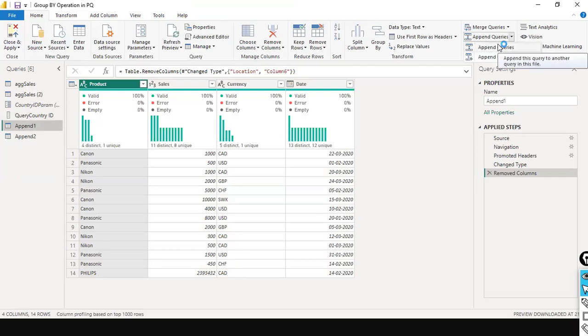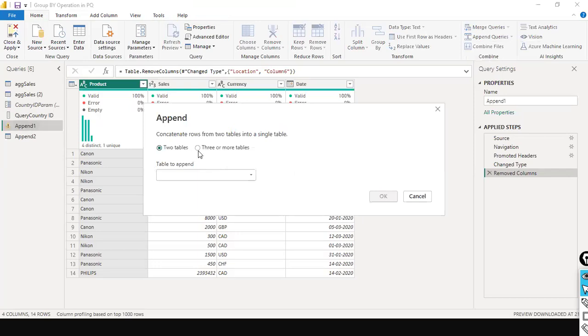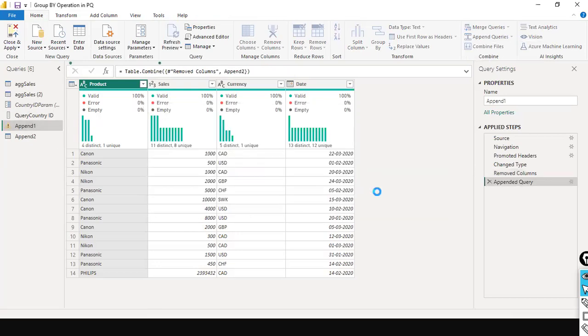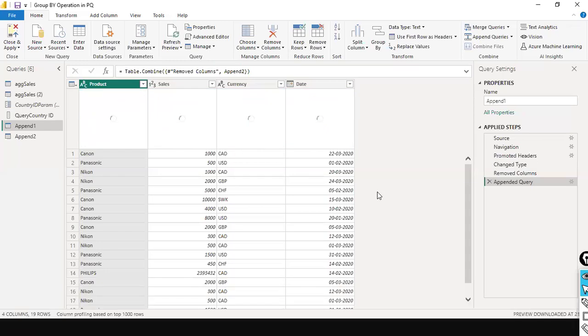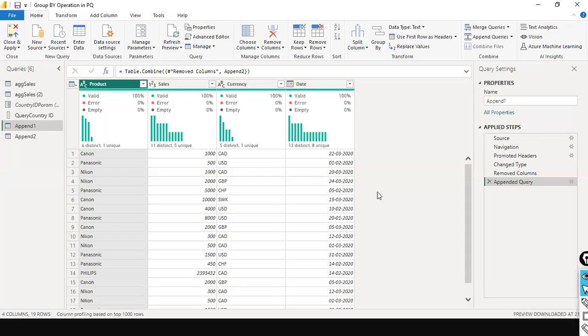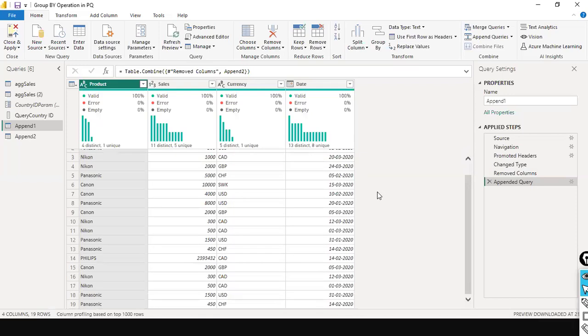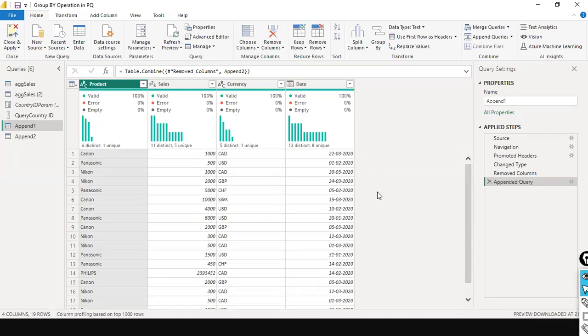And I just select this one, append queries, 2 tables, okay. Table to append 1 is correct, the current one. Append 2 is the second one, since the current one I selected is append 1. So append 1, append 2. Now you can see that 19 records are there, right? It appended the data correctly.